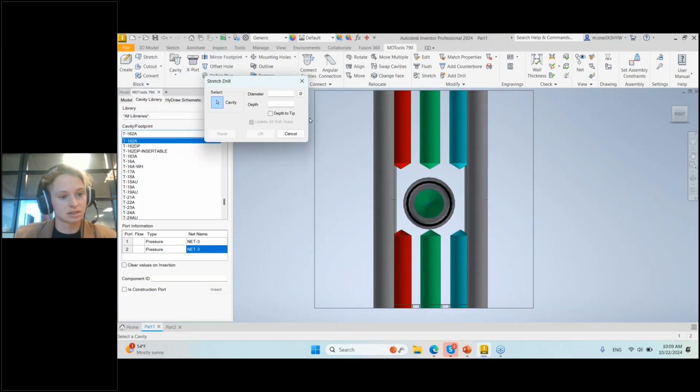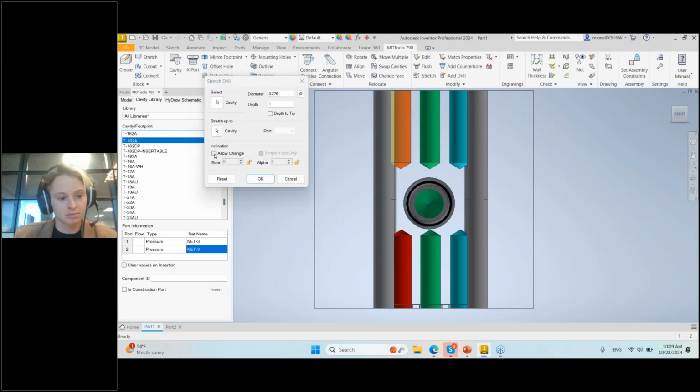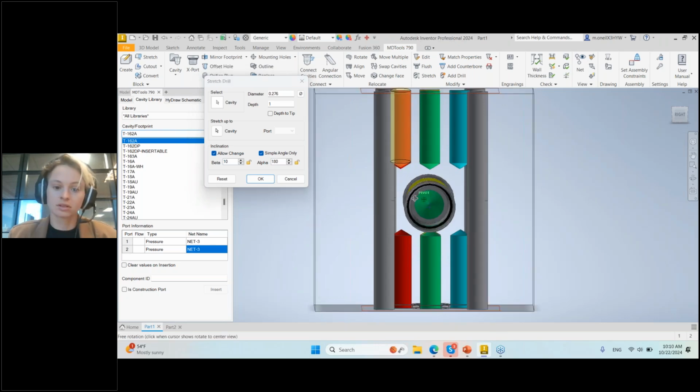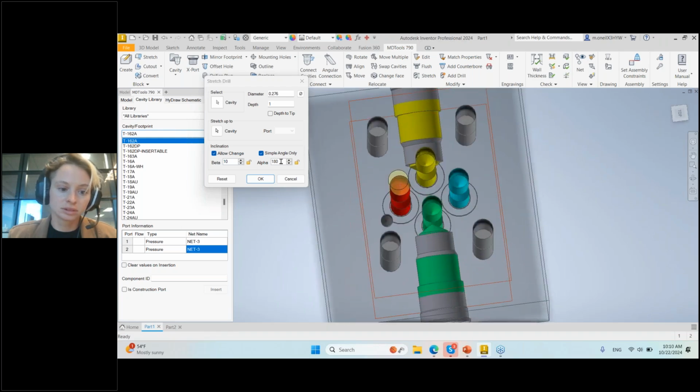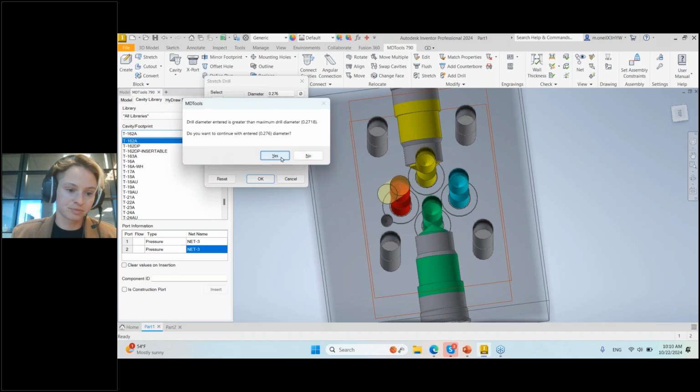And I'm going to select this one, going to allow change. I'm just going to do simple angle holes only, so that means that the inclination is only going to be at increments of 90 degrees. So it's going to look kind of like a compass in north, west, east, south, instead of having these partial angles. And I think 10 will be a good start. And let's see. Oh, other way, we'll do 180. There we go.